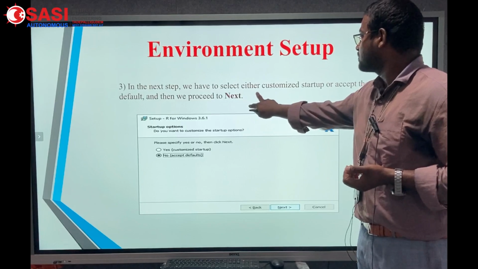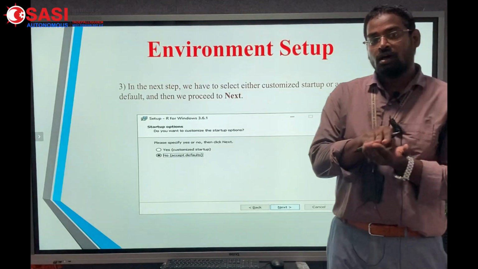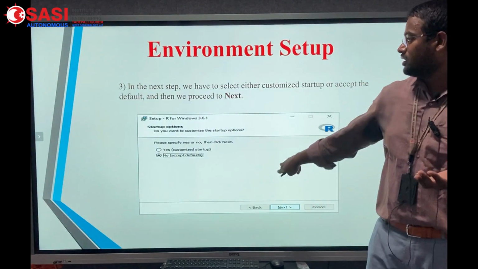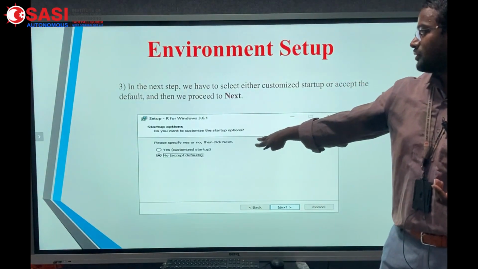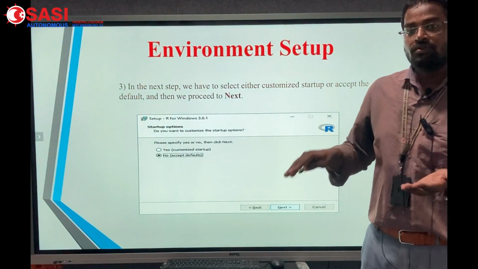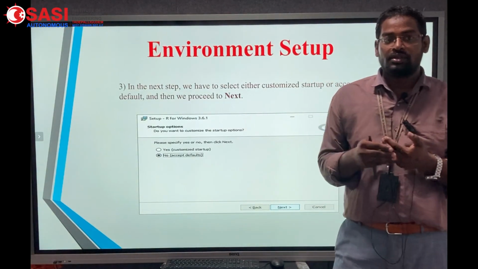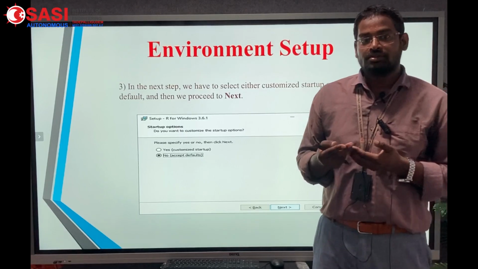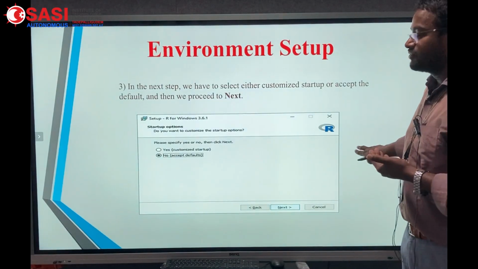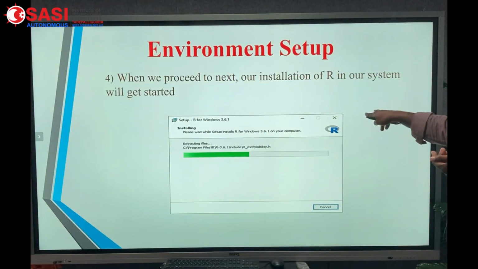In the next step we have to select either customized startup or accept the defaults. If you are not familiar with R, it is better to go with the default setup. If you want the customized setup, then you need to click more options. For a beginner user, it is better to choose the default setup for the software. Once you click on it, our installation of R will be done.